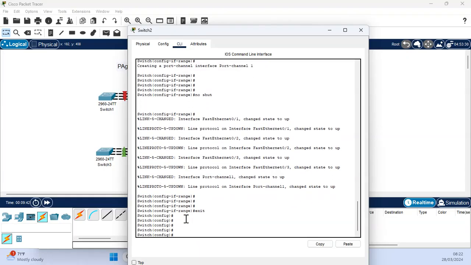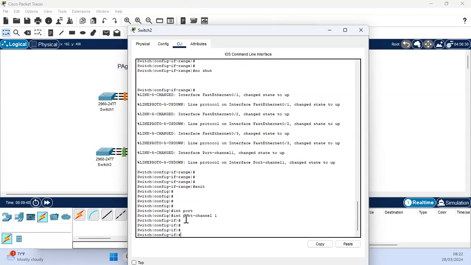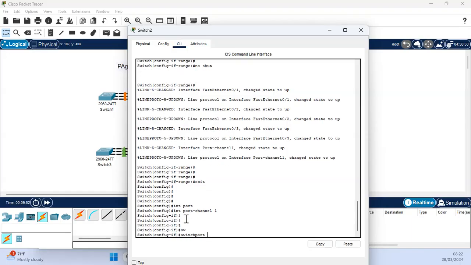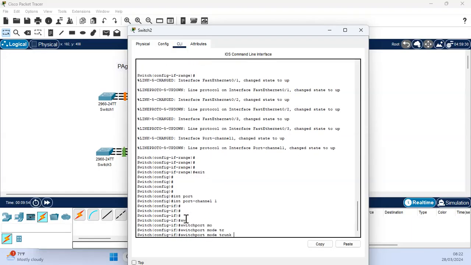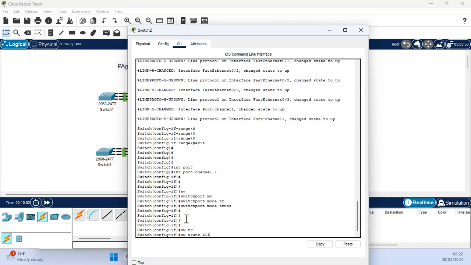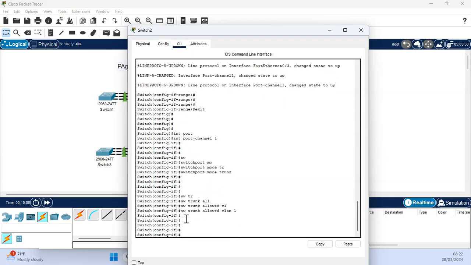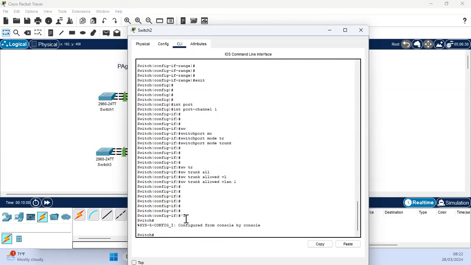Once I exit, I will call interface port channel, still it's 1, and then I go switchport mode trunk. Since I've allowed it on the other side, even this side I have to allow. Switchport mode trunk, allowed VLAN 1. Okay, so we're done. It's time to verify.